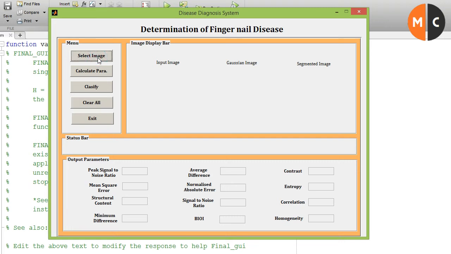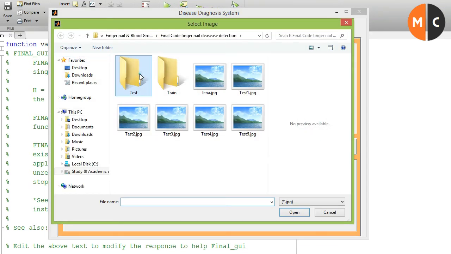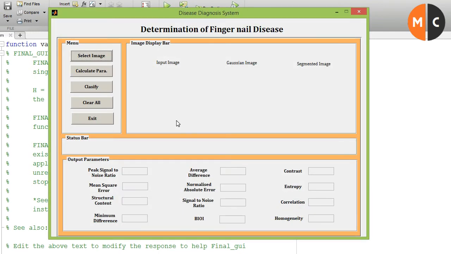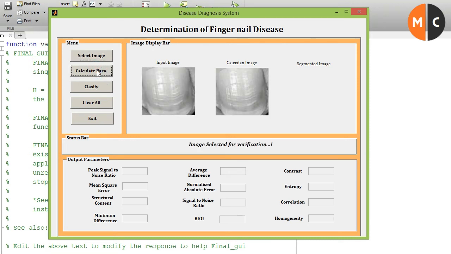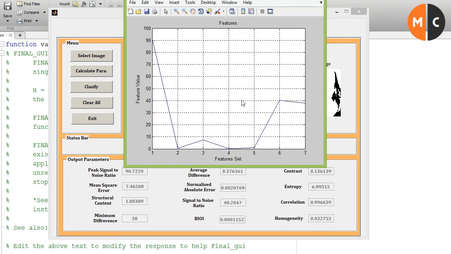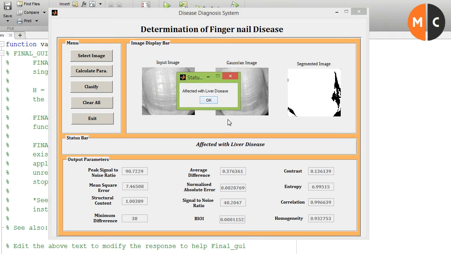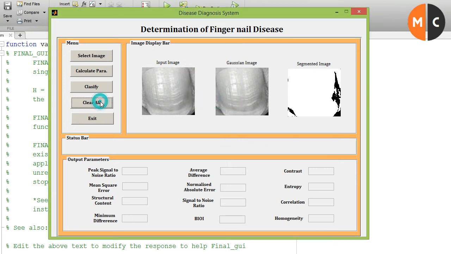Now we are going for the second image. So just click on the select image button and just select the second image, infected image from database. Just click on parameter calculation. This is my feature graph. Just close this graph. This is my Gaussian image and segmented image. Now just click on the classify button. It will classify the disease. This particular person is affected with liver disease. Now just click on OK.